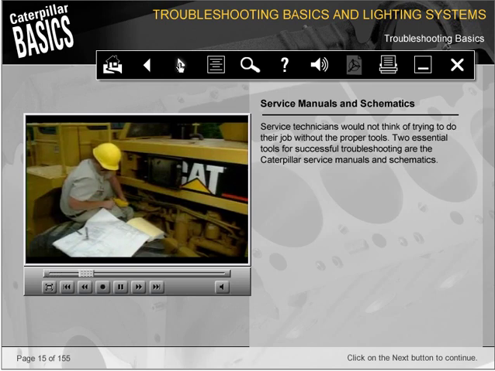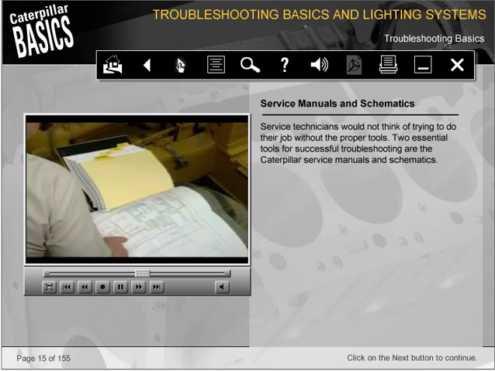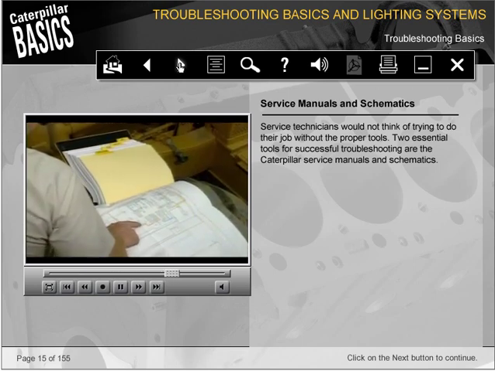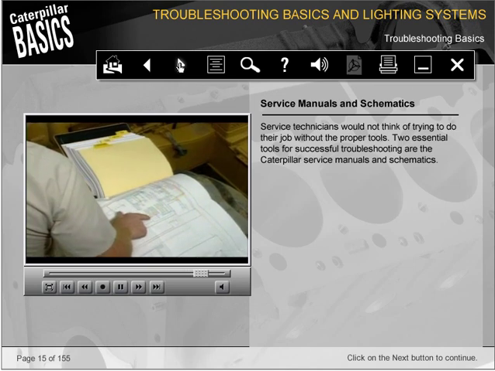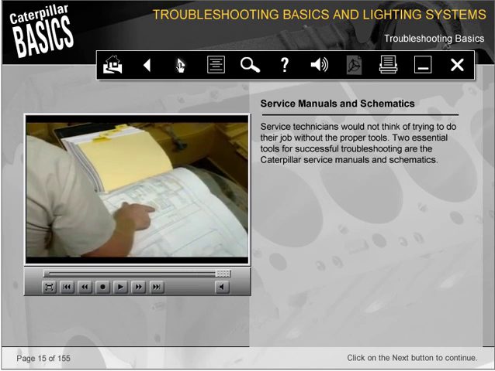Service technicians would not think of trying to do their job without the proper tools. 2 essential tools for successful troubleshooting are the Caterpillar service manuals and schematics.